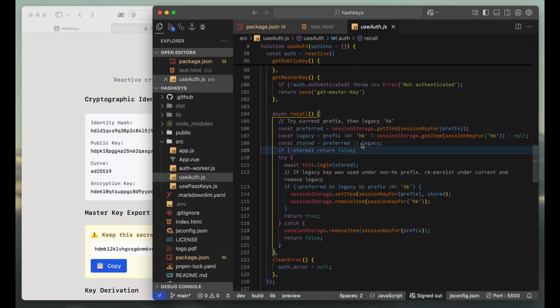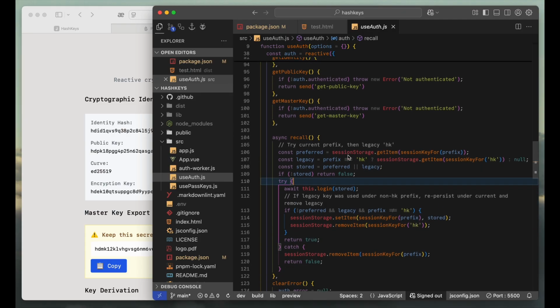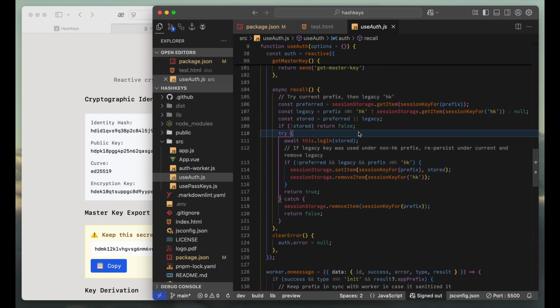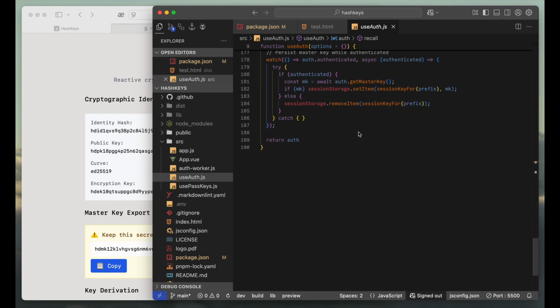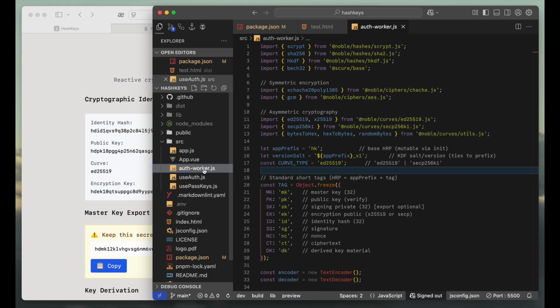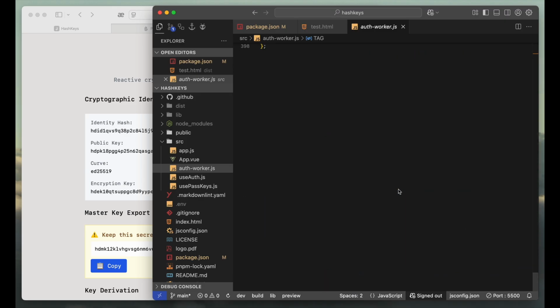Yeah, so here we have legacy. It's nothing special. We can take even less care about these prefixes, but yeah, it's still very short code. It's less than 200 lines, and the main thing, of course, is in the worker. But it's still also not too long.